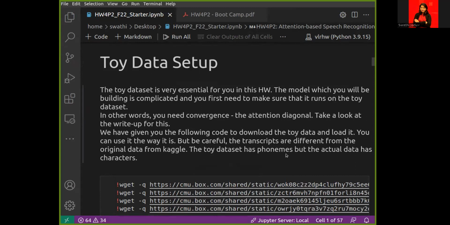So yeah, we provide a toy data set, which is very essential for you in this homework. This is just to make sure that you're able to get an attention diagonal and to get your pipeline working. Kindly proceed with the actual training only after you get a diagonal attention in the toy data setup. And it is to be noted that the toy data setup is just for reference. The hyperparameters that you're using here are not necessarily the same hyperparameters that you should be using for your training. It could vary.